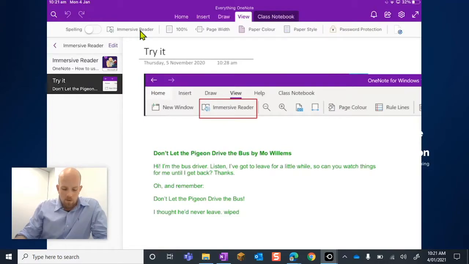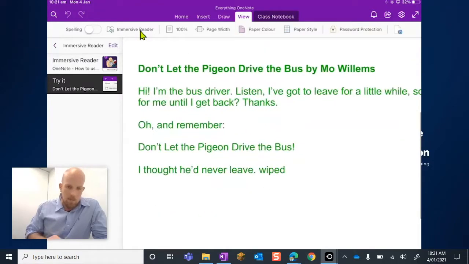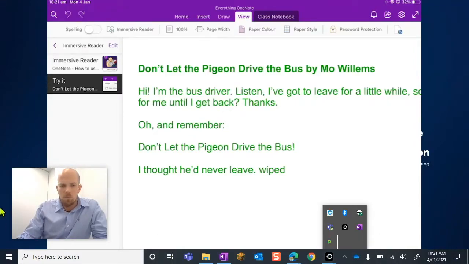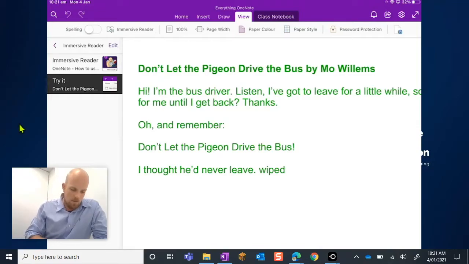So what I have here is just some text. This text has been typed in. It does need to be typed in to the actual page for it to work. I'm just taking a very small passage from a children's book. So what I'm going to do is tap on this Immersive Reader tool, and the entire screen is actually going to change on us, which is totally fine. So let's do that.